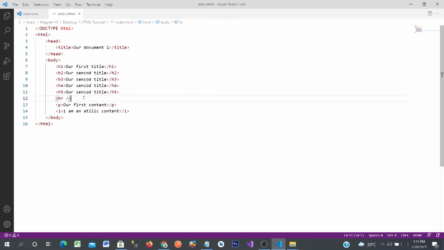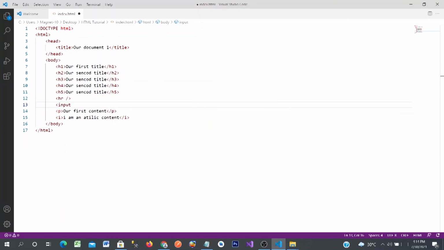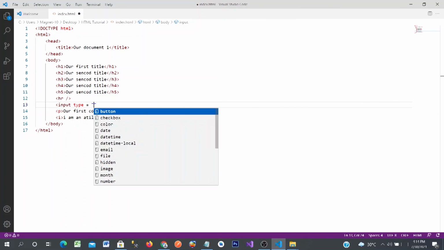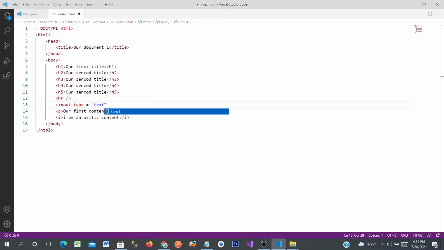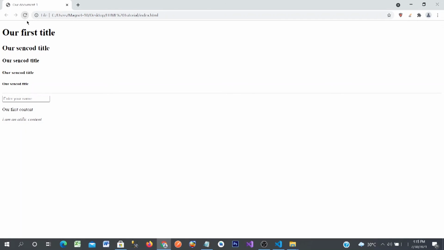Also, for instance, to create a form element, I can do this and say input of type text, and say placeholder of enter your name. So this does not require an end tag, but I will just specify it like this, and these are called empty tags. So if I run this, you can add your name.